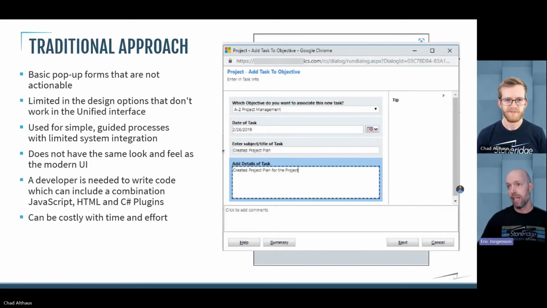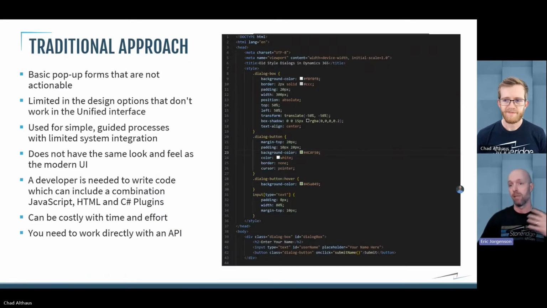And with all that, it can be really costly for that effort because of the time that maybe a developer needs to work on it, or a couple developers. And then something else too here is you're working directly with APIs. So let's say you wanted to touch another system, you need to actually know how to get into that API through the backend code. And with that, actually, we're going to show you some of the new cool ways, and Chad's going to talk about the Power Platform a little bit more.